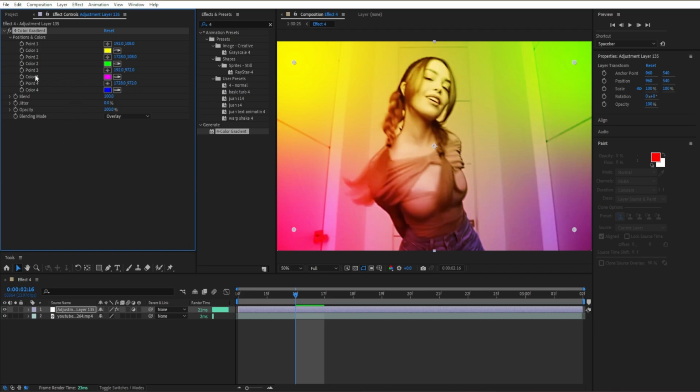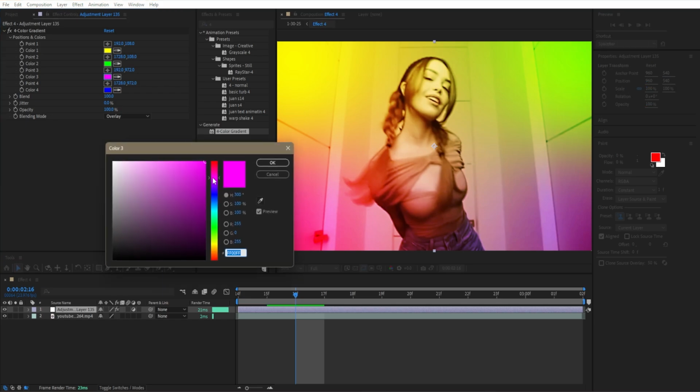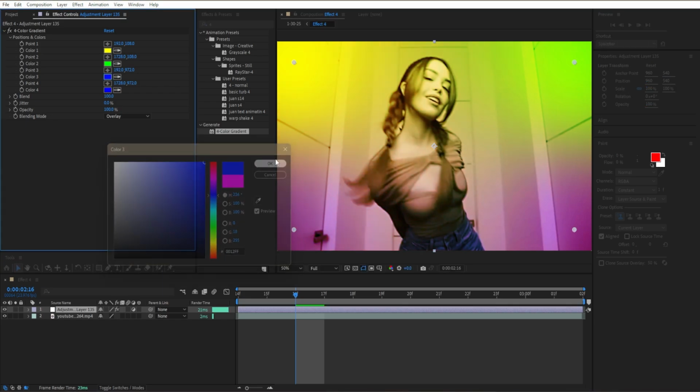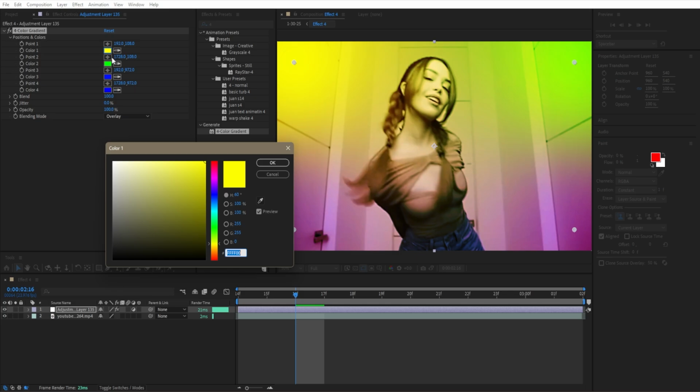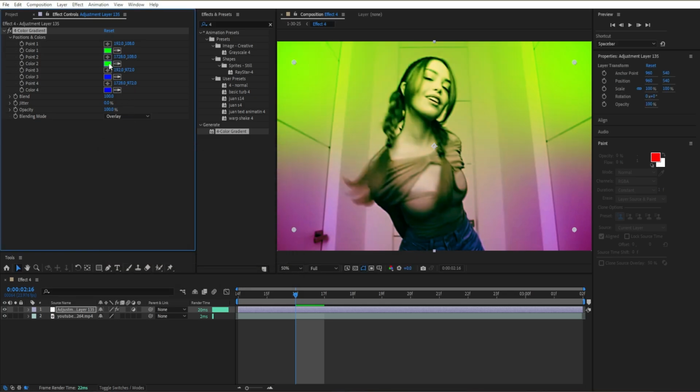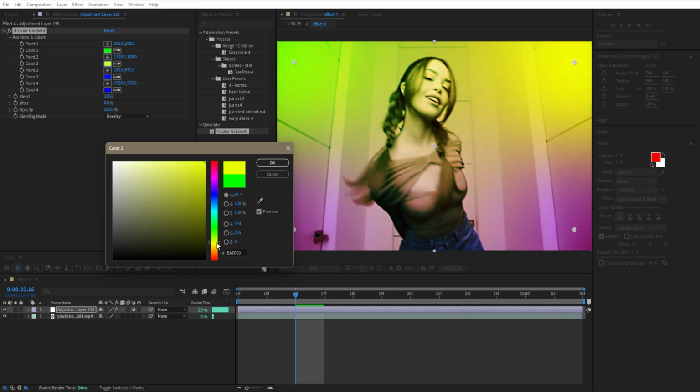We're gonna go to our color 3 and we're gonna put it all the way at blue. Then to our color 1, we're going to put it on green. Then for our color 2, I'm going to put it at orange. So about right here. I actually made a mistake.